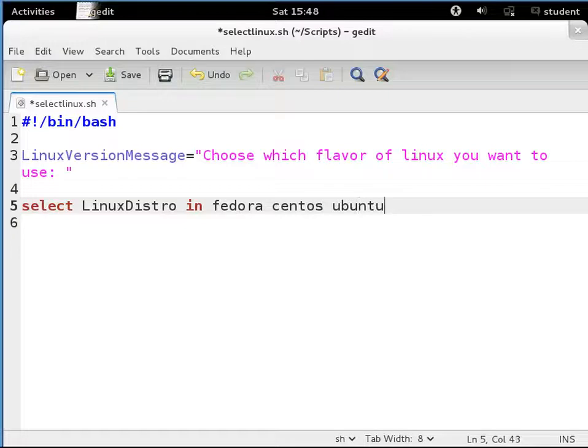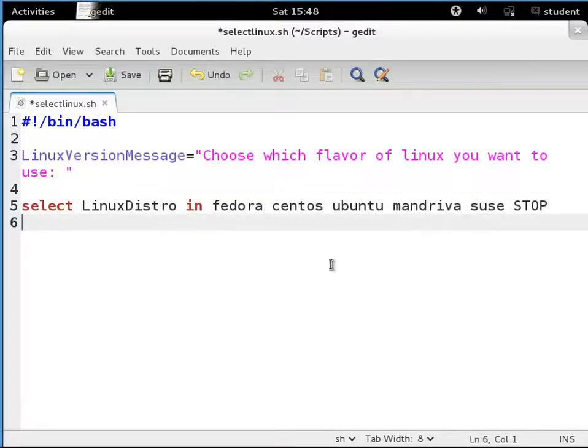Ubuntu. I could do Mandriva. I could do SUSE, etc., etc. I could do Yellow Dog Linux for that instance. Yeah, Yellow Dog's another one. It's real popular on the Mac. But okay, so we got those different ones. And then I do the stop here, saying that, hey, we're not interested in any more choices here. Now, I can then say do.